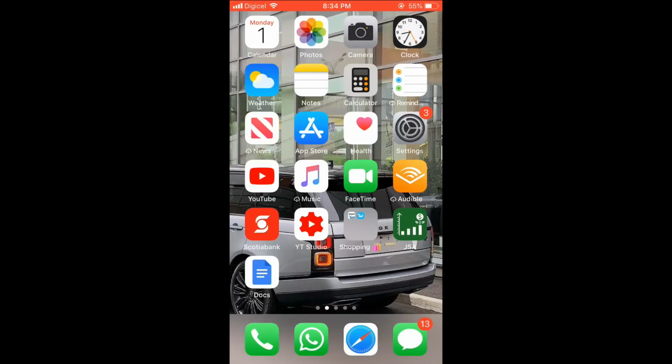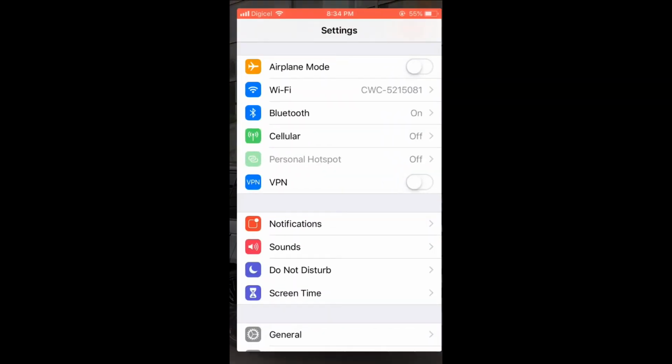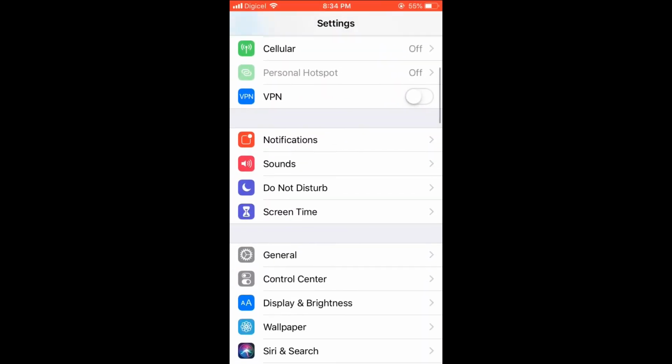I'm your host Jason, and in this video I'll be showing you how to quickly and easily change the subtitle size in Netflix on your iPhone. First, let's go into settings. Then you're going to scroll down and select General.